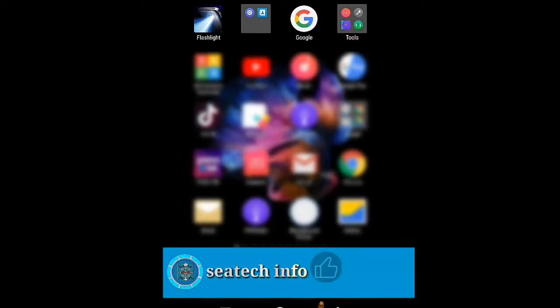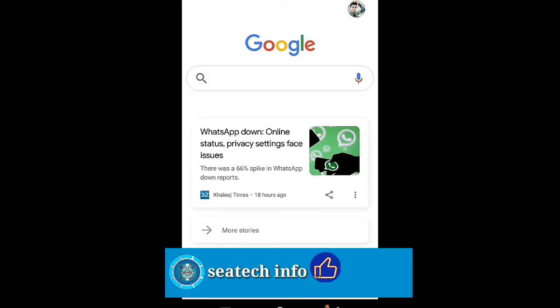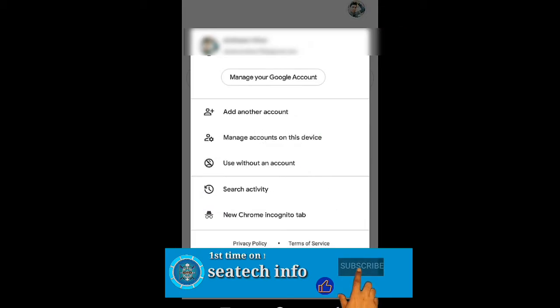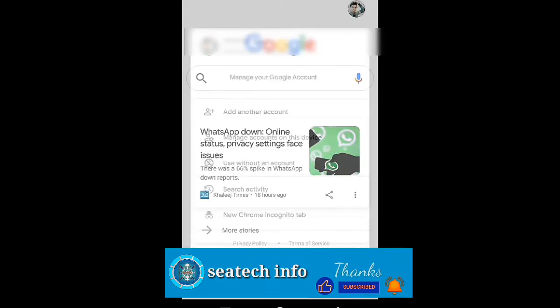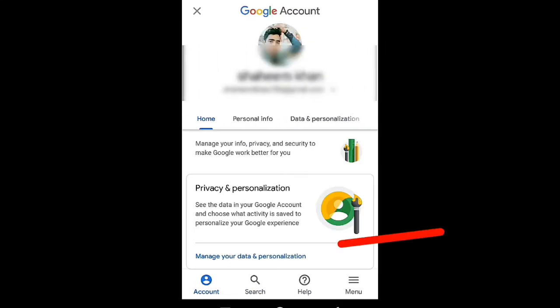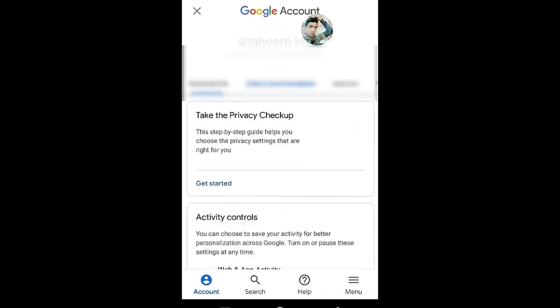Go to Google, and then click your image icon. Then you can see here, manage your Google account. Just tap here. Once you tap, it's coming again downside. You see manage your data personalization.